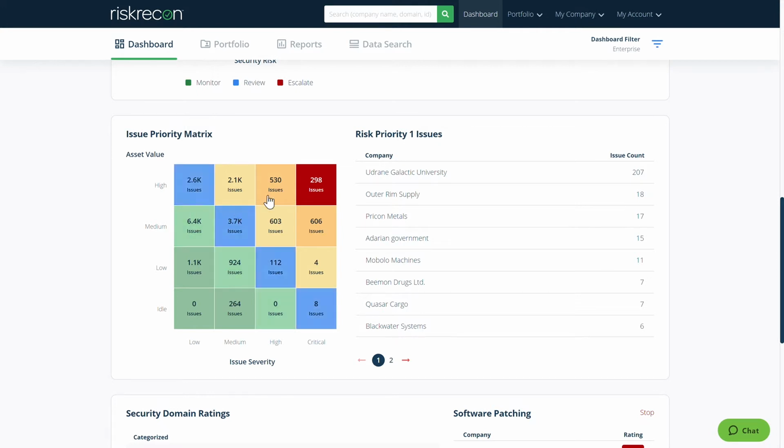For example, our portfolio has 298 critical severity issues that exist in high-value systems. Now keep in mind that high-value systems are ones that RiskRecon observed to be collecting or transmitting sensitive data or providing sensitive functionality. There's a lot of risk there. It looks like Udrain Galactic University is responsible for most of these issues, followed by Outer Rim Supply. We'll be taking a further look at Outer Rim Supply in a moment.